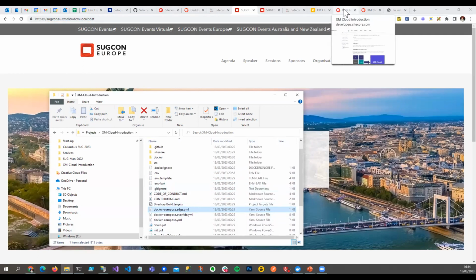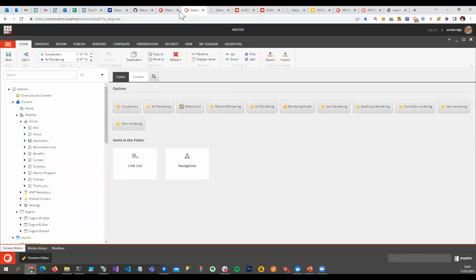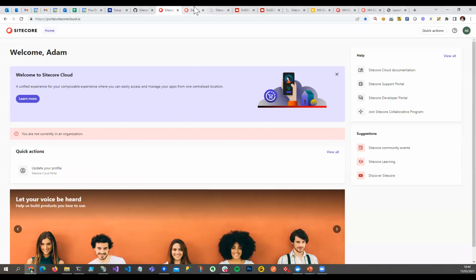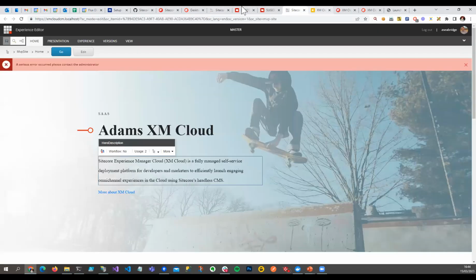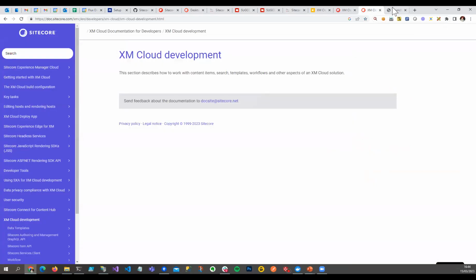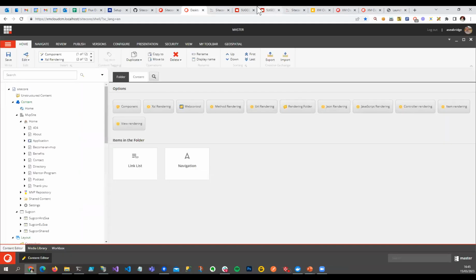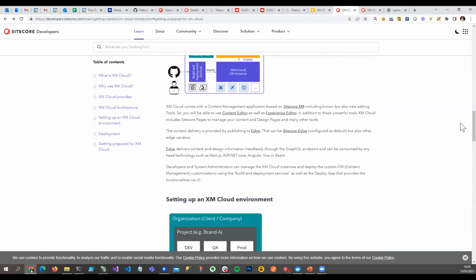And then yeah, I was going to show you the dashboard. I might have lost my dashboard, but the XM Cloud dashboard, which I showed you before with the links on, when you click on those, as I say, you won't get access to things like pages. But these are the documentation sites on Sitecore.com.